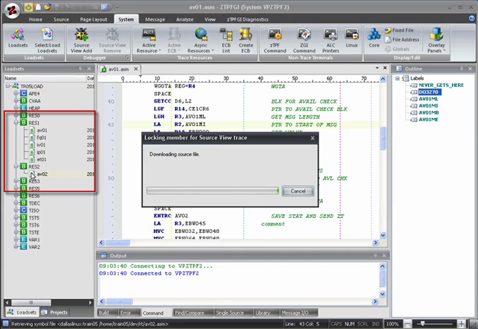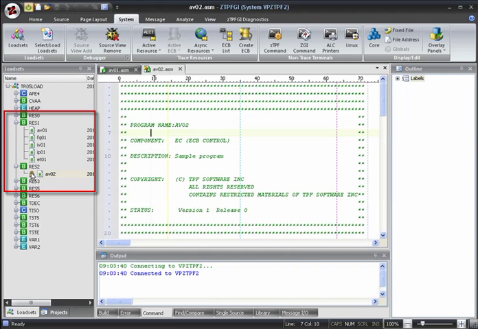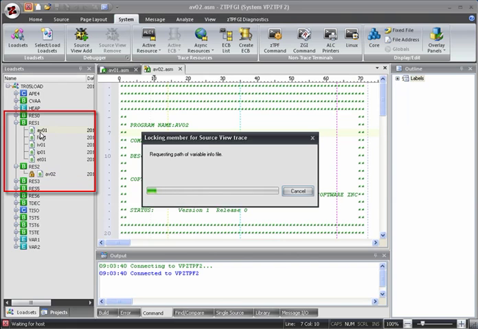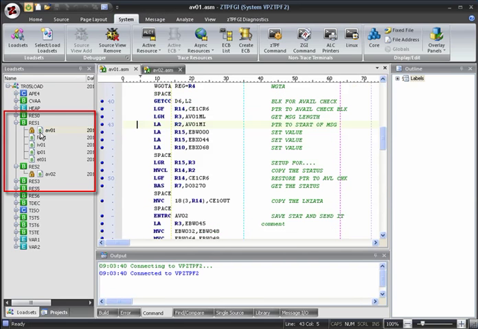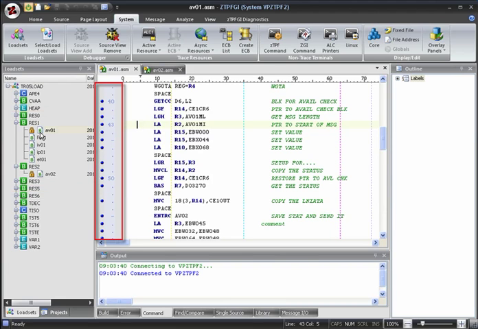Locking a file into source view specifies that you want to trace that file. Any files that you do not want to trace are not locked and will not be stopped at. If a file is not yet open in the editor, the file is first opened and then locked. The lock symbol denotes which files are locked into source view. A blue dot appears in the margin of any line that has machine code associated with it.